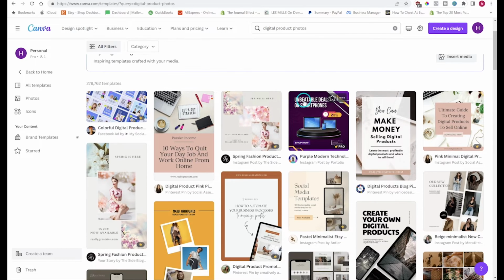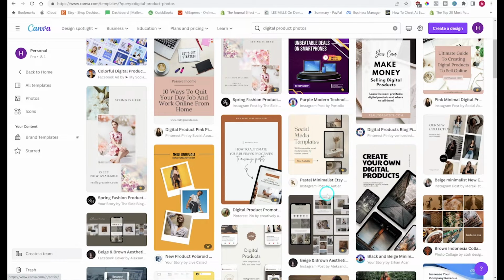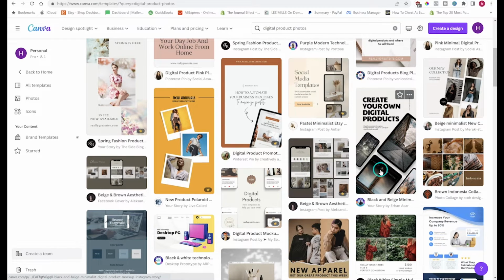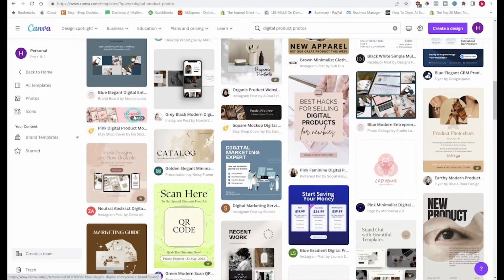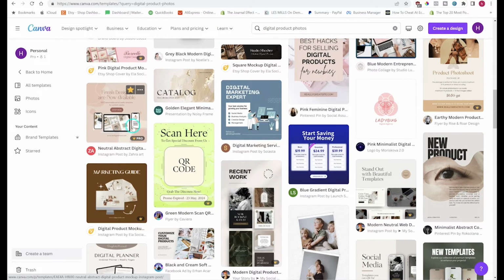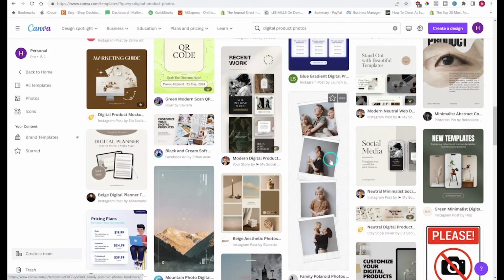So here you'll be able to see a few examples, maybe this one here has the iPad, maybe you want to show something like that. Here's also a good idea. There's quite a few. That one's on a phone. There's a few here, not a whole lot to choose from here. There's a digital planner here.